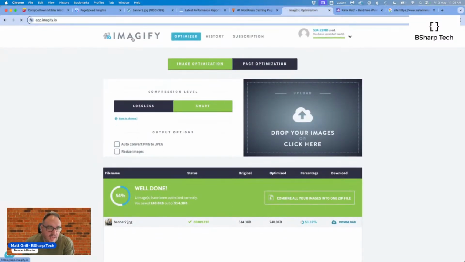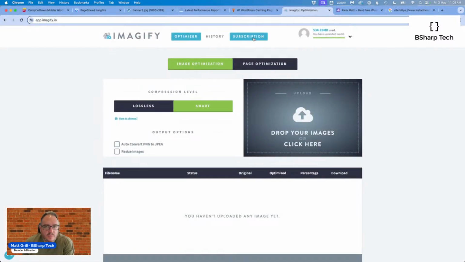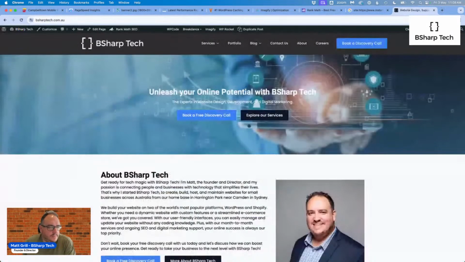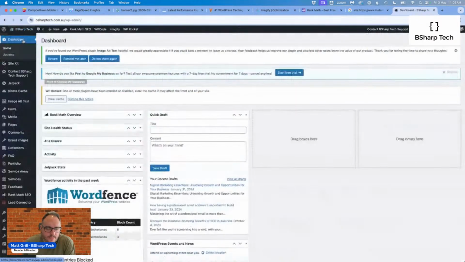Actually, Imagify has a plugin for WordPress and we use it. You can see here, we've got an unlimited plan we use for our clients. And it will do the image optimization on the fly. Okay, so to show you that working, this is just the back end of our website.